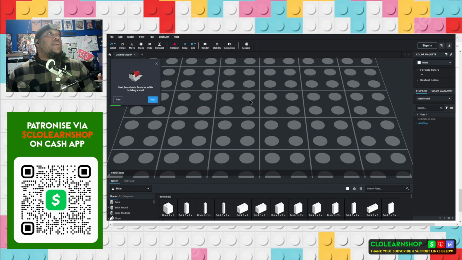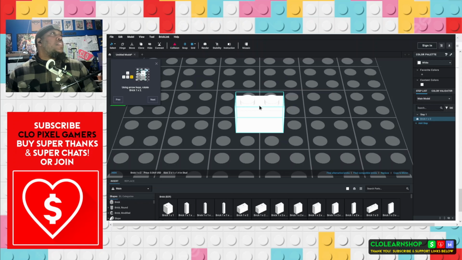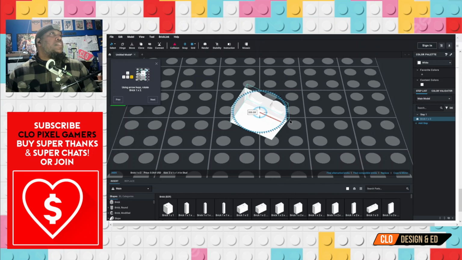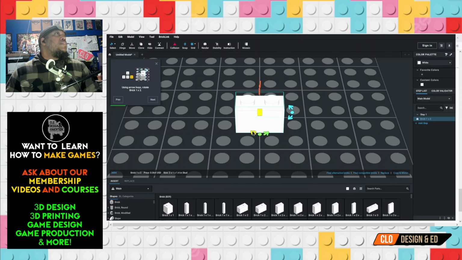Okay, it wants us to build a snail, so that's what we're going to build. It says click brick 1 times 2 to select. Okay, this is a 1 by 2. Okay, so using the arrow keys, rotate brick 1 by 2. Okay, so let's click on here. Use the arrow keys. I don't think they want us to rotate that way, so let's undo that. They want us to rotate that way, so they want us to rotate left.